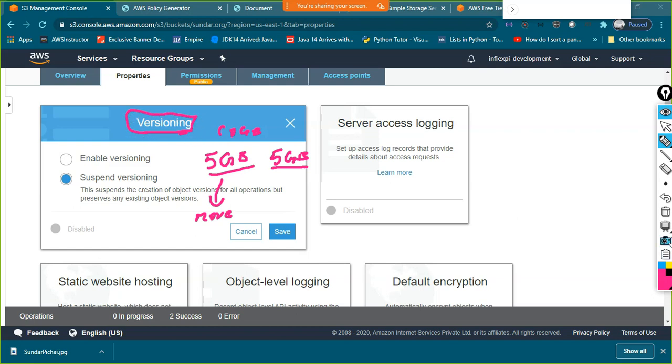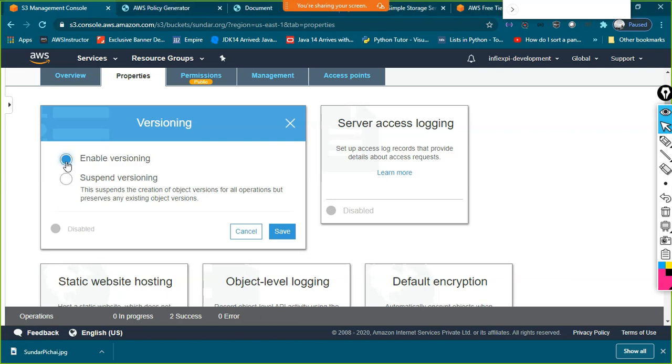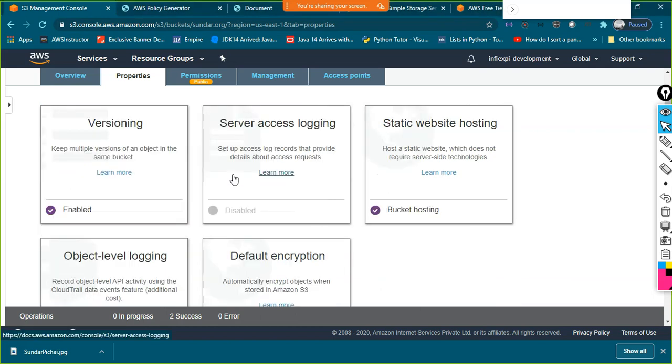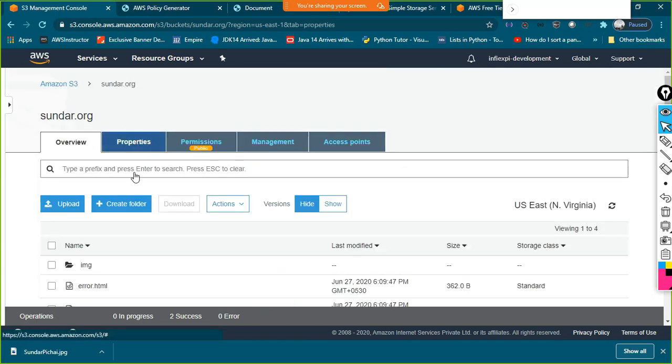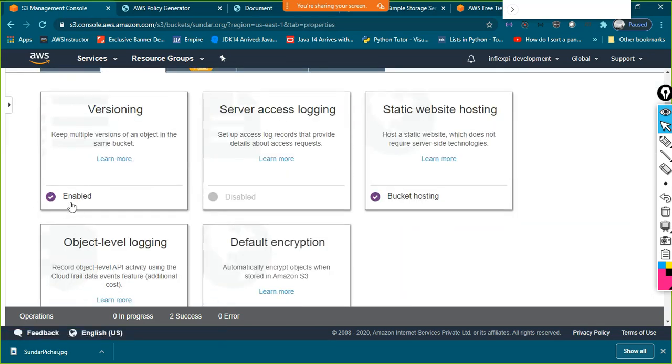By default, it is disabled. Once it is enabled, you cannot disable. I'm stressing again, this is a very important exam question. You cannot disable the versioning once it gets enabled. So I'm enabling it right now and clicking save. Once it is enabled, let's go back, and now you can see that a checkbox comes in and it says that the versioning is enabled.